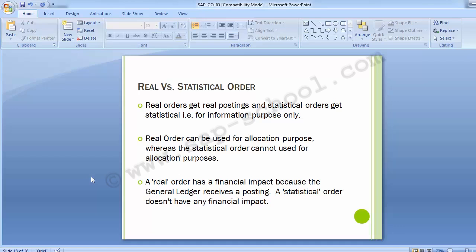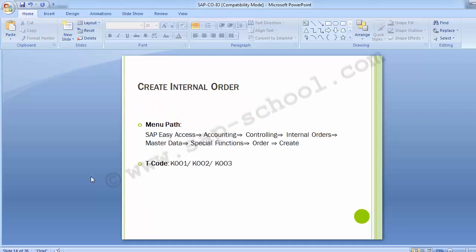So a particular internal order can be a real internal order or a statistical order, depending upon how you create that internal order. So let's see how we can create an internal order in the SAP system. Moving on to the SAP screen now.